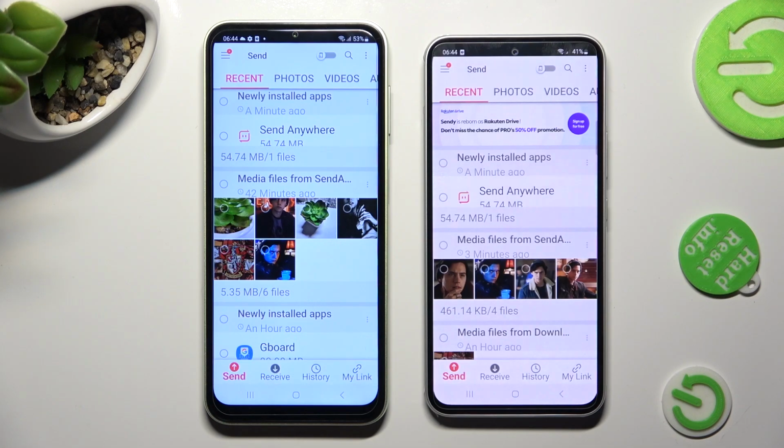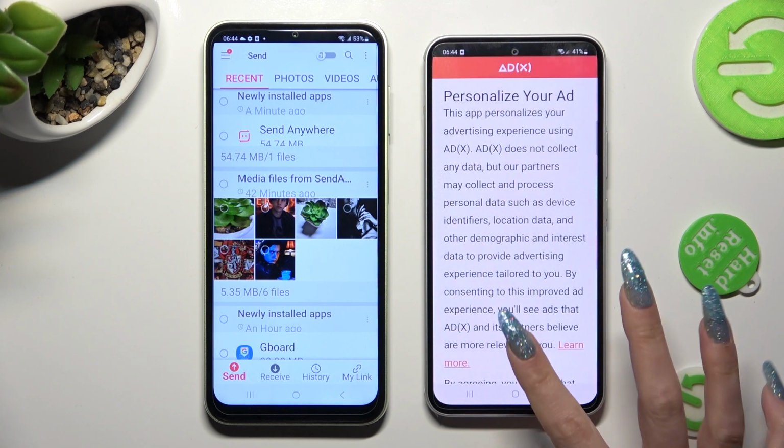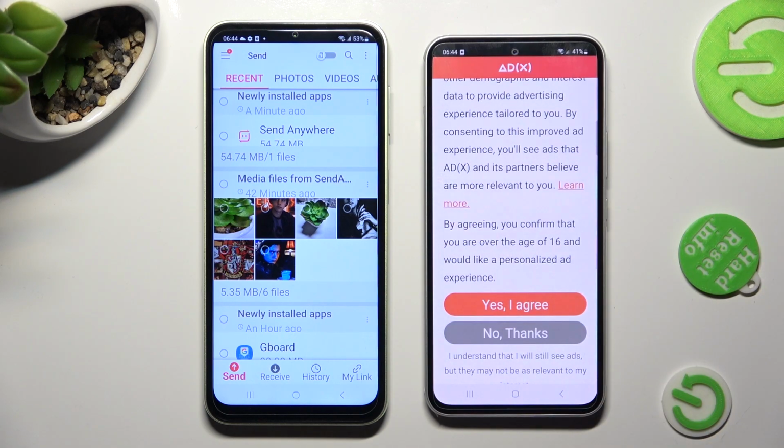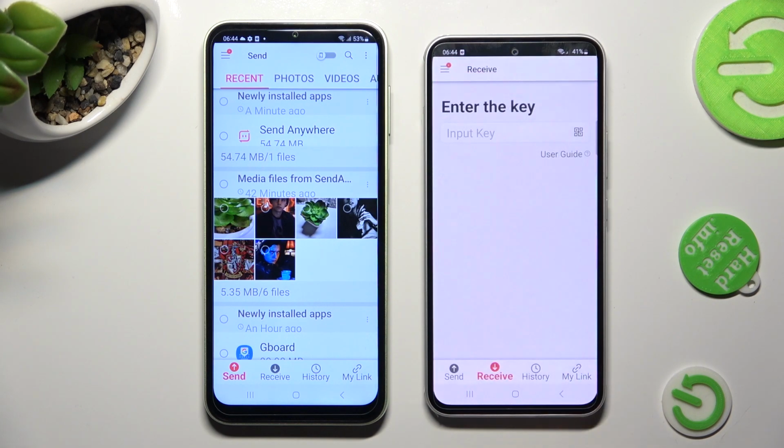Finally, tap on Send at the bottom left corner of your Samsung smartphone and receive next to Send at the bottom of Samsung Galaxy A54. Also on A54, scroll all the way down and tap on the best option for your ads. Yes, I agree or no thanks. Then select Close this window and go back to Samsung smartphone.